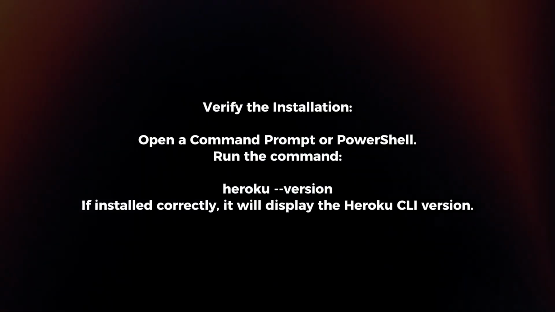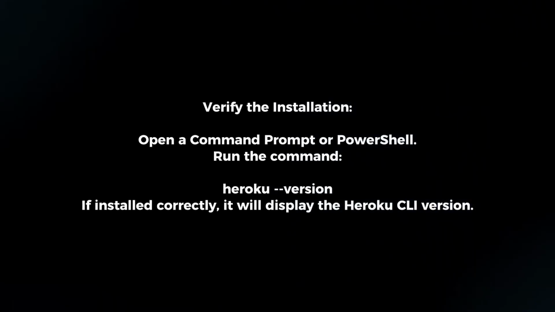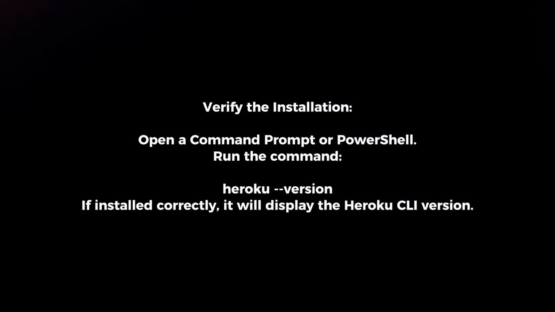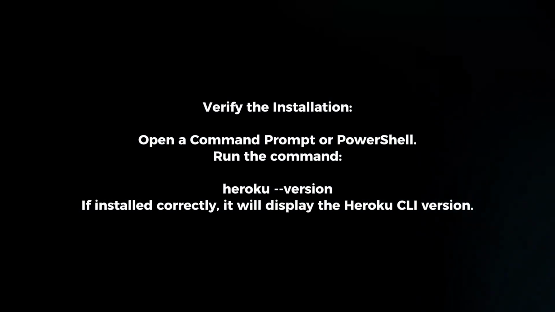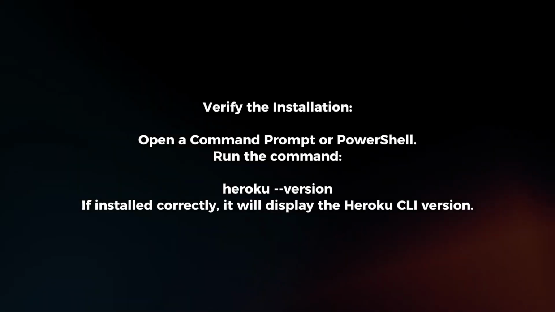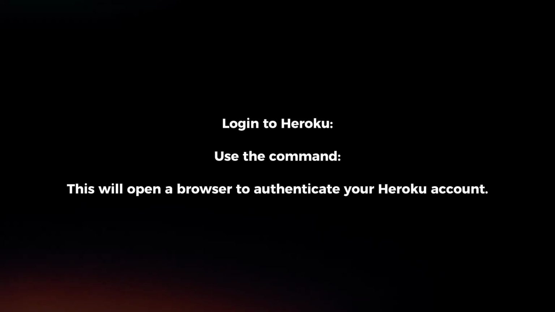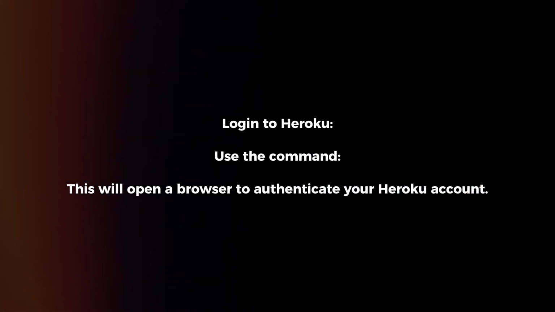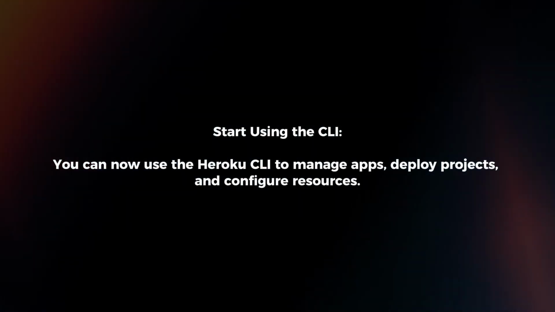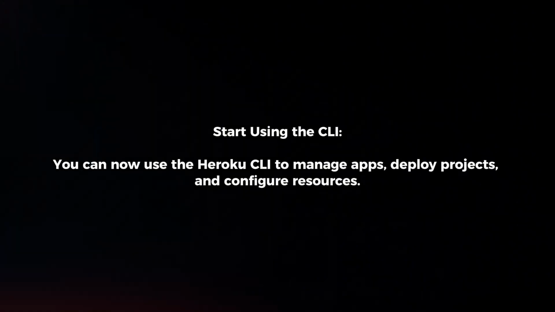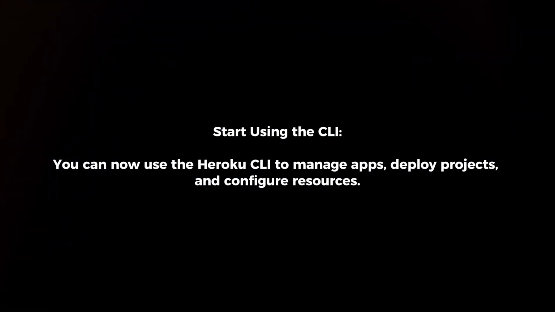Verify the installation. Open a command prompt or PowerShell. Run the following command. If installed correctly, it will display the Heroku CLI version. Log into Heroku. Use the following command. This will open a browser to authenticate your Heroku account. Start using the CLI. You can now use the Heroku CLI to manage apps, deploy projects, and configure resources.